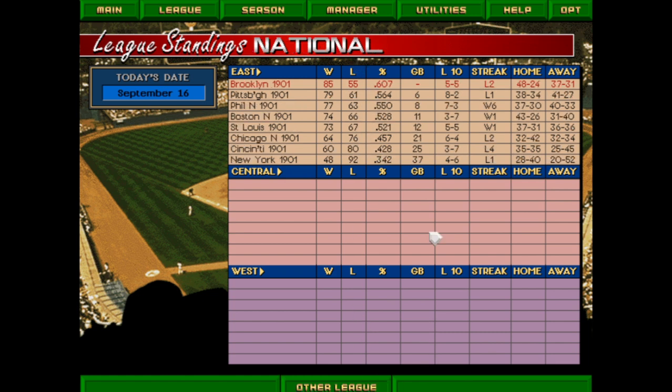Click on the other league here. You'll see that Brooklyn advanced to the World Series by 6 games over Pittsburgh, 8 over Philly, and 11 over the Boston National League team, 12 over the Cardinals, and there's the rest. The Giants really struggled here, 48-92. I did a 140 game schedule, so everybody plays each other 20 games.